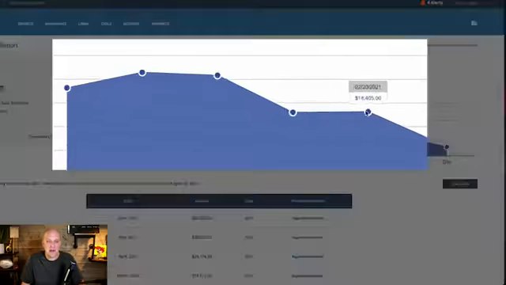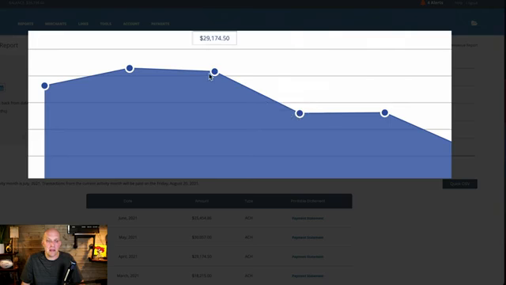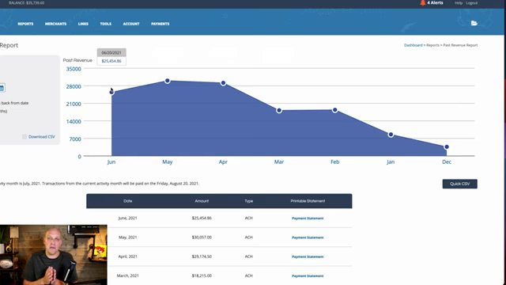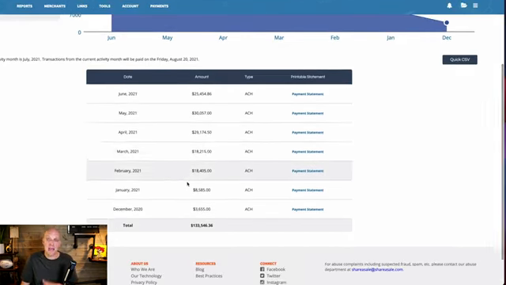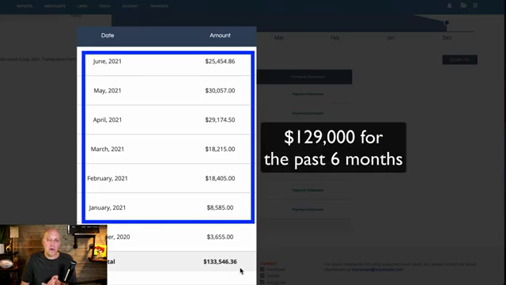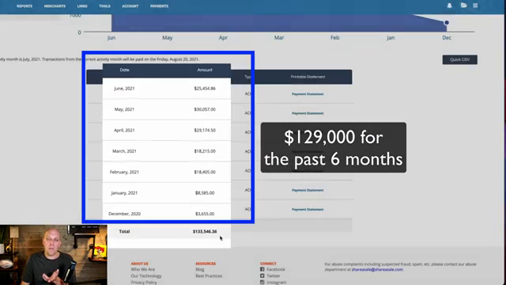So as you can see, going through $18,000, $18,000, $29,000, $30,000, $25,000. So these are checks that they cut me each month. If we scroll down here, you can see halfway through the year, I'm at $133,000 of earned income from this program.